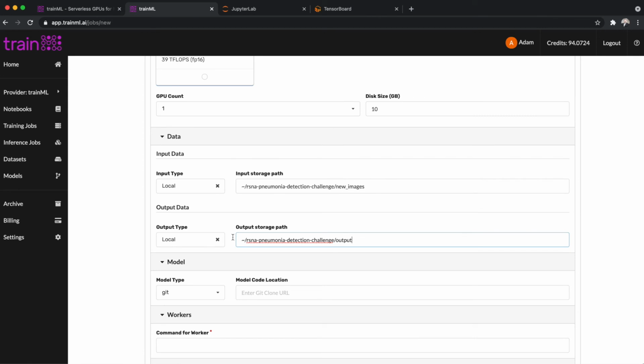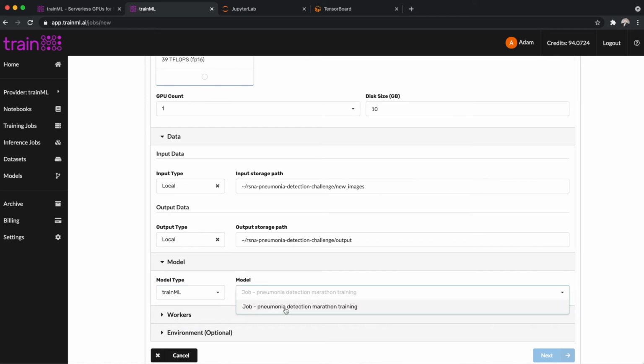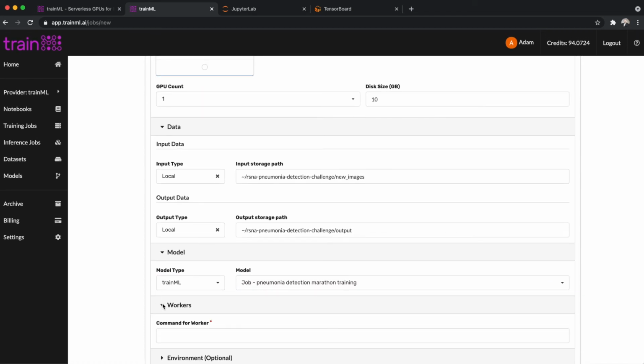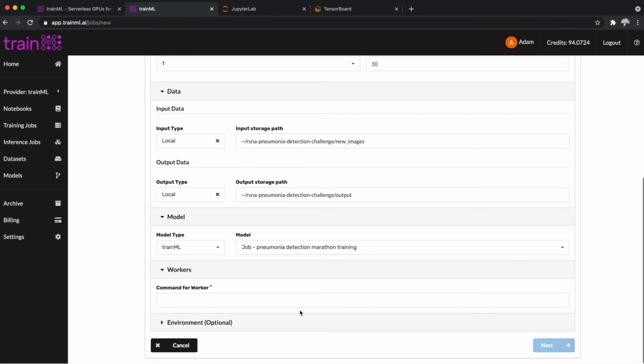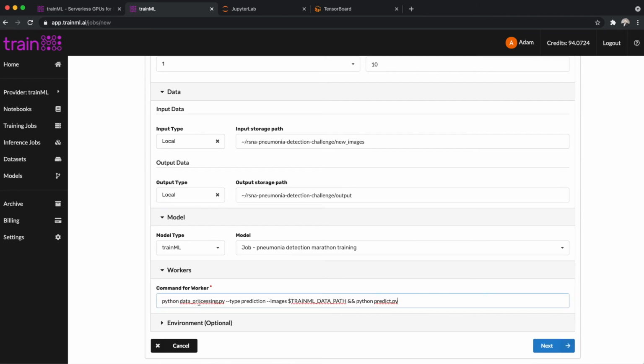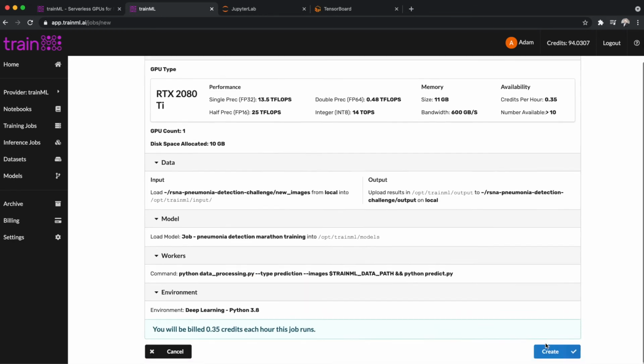I'll use the same settings for output data as we did for the hyperparameter experiment. This time, instead of using a Git repo that only contains model code, I can load the fully trained model by selecting trainML model as the model type and selecting the model we created in the previous training run. For the command, I'll specify a command that does data preprocessing on the new files and runs the prediction script. I'll click Next and Create to start the job.